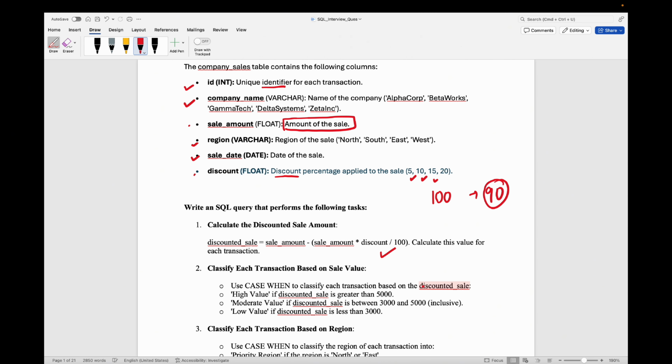Now, this particular sale value, if you see, is based on the discounted sale. So once you create this discounted sale, you have to categorize it into three categories: high value if the sale is greater than 5,000, moderate value for this, and low value for this.